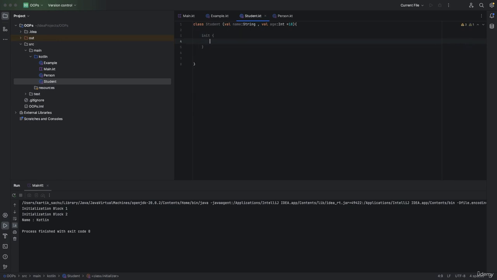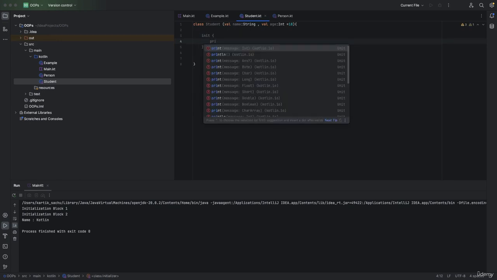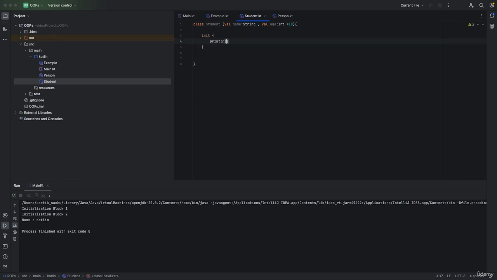Once that is done, I'm going to use an init, and then say println, student initialized, name, comma, age.